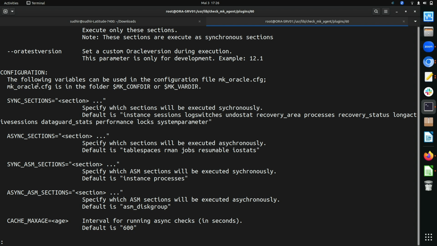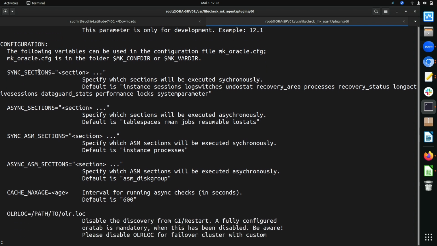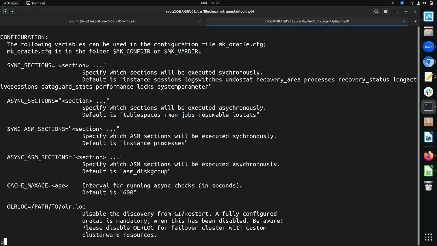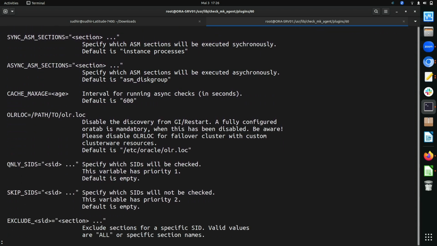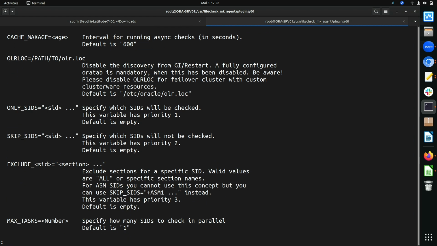And here it also talks about different sections that are available under the configuration. Sync sections, async sections, information about the ASM, the cache age. If you are only interested in specific SIDs, you could also directly specify that inside this file. But please make sure that you have set it up via the bakery. So if automatic agent update is configured, then these changes will be overwritten.